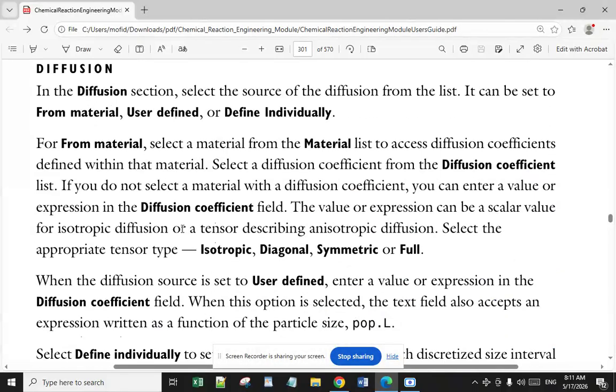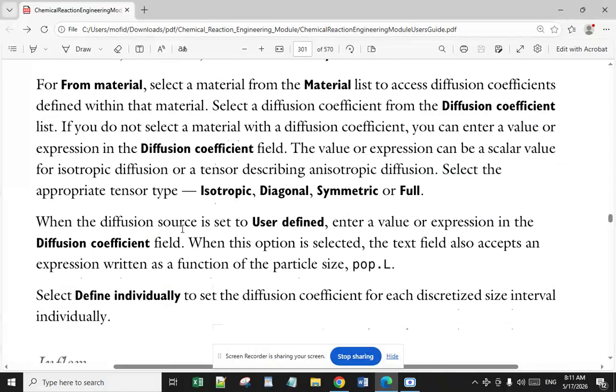Diffusion section. In the Diffusion section, select the source of the diffusion from the list. It can be set to From material, User defined, or Defined individually. For From material, select the material from the Material list to access diffusion coefficients defined within that material. Select the diffusion coefficient from the Diffusion coefficient list. If you don't select a material with a diffusion coefficient, you can enter a value or expression in the Diffusion coefficient field.